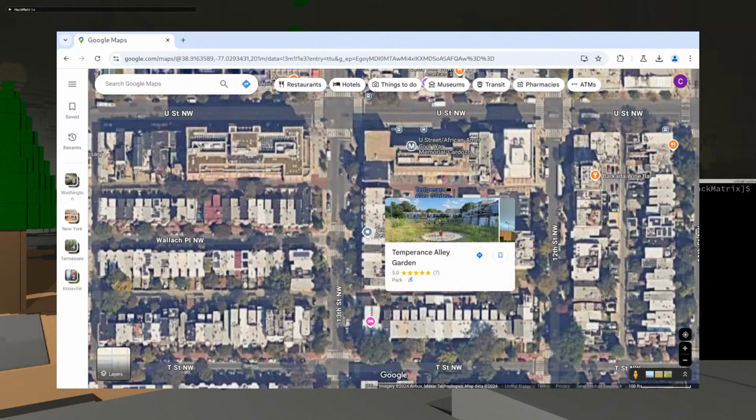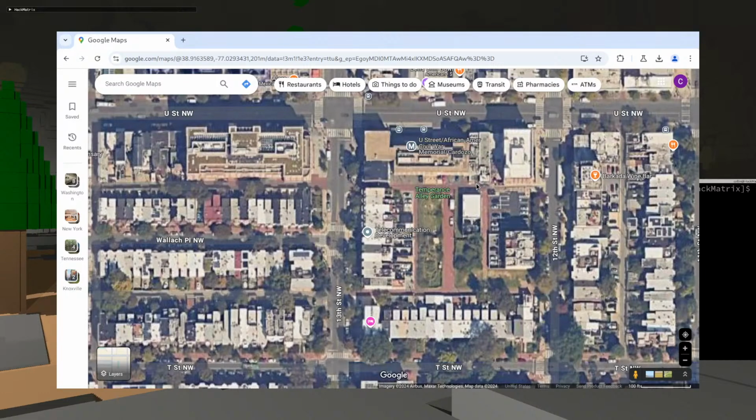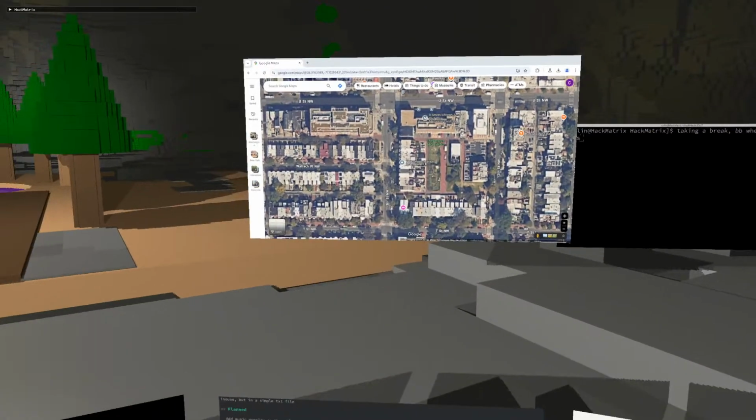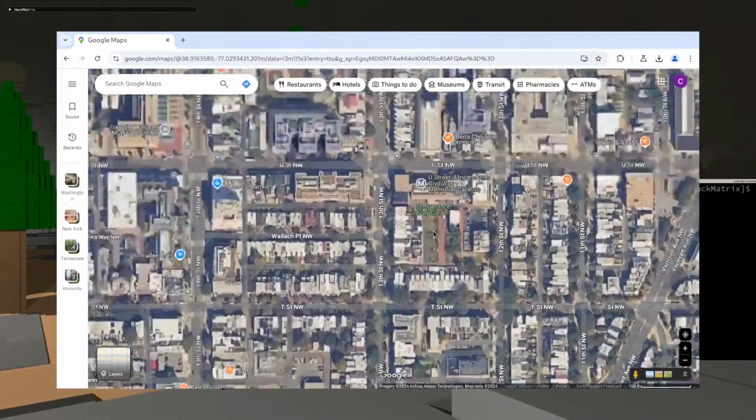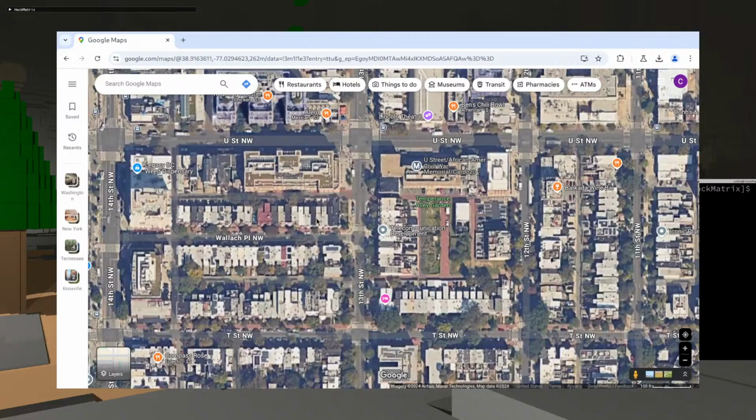It's basically like a block house or an apartment complex or apartment tower. Temperance Alley Garden. It's there in a block inside the block. Yeah, I guess it's like a very large block house or something. I don't know. It's a very large space. Oh, look how many houses it takes up.